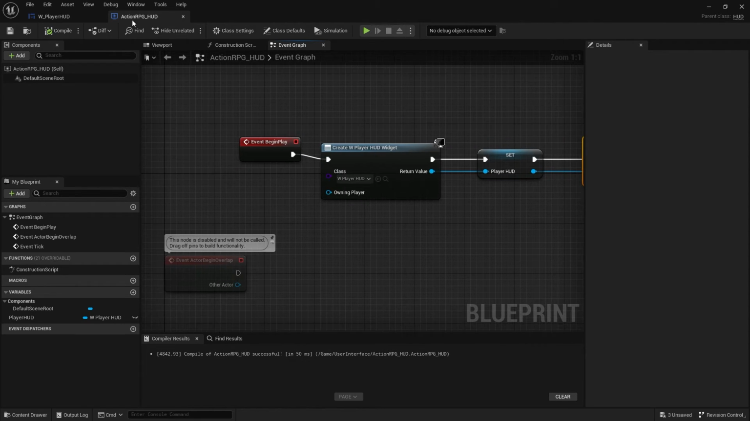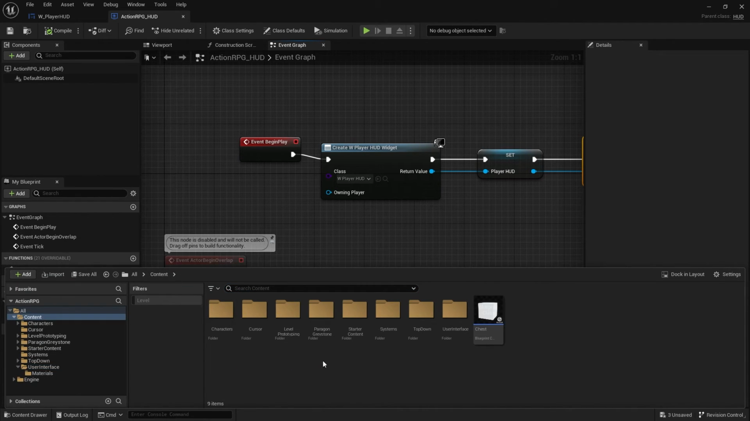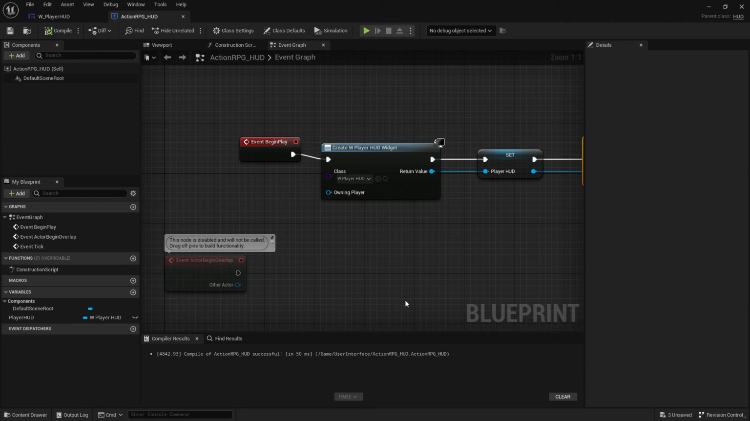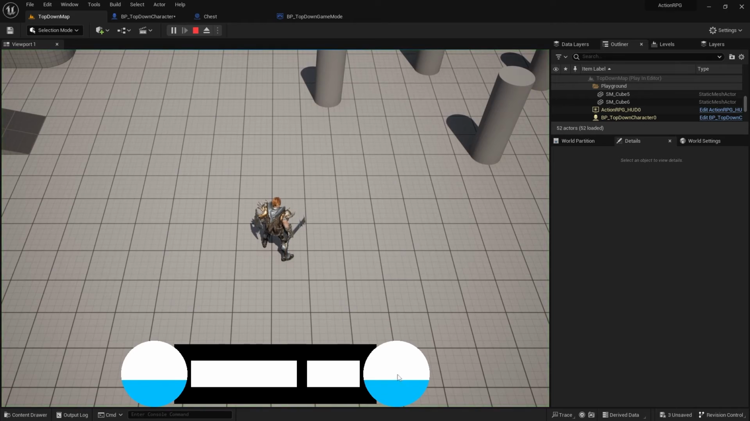Then I have to tell the game to use my new HUD class. So let's go back to our top-down folder, blueprints, and we're going to go into the game mode. And in the game mode, you can see HUD class. I'm going to change that to my Action RPG HUD. So now we've got our little HUD at the bottom.